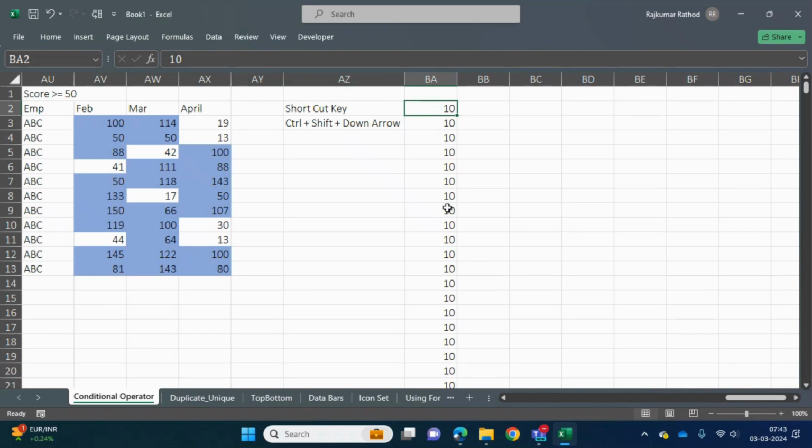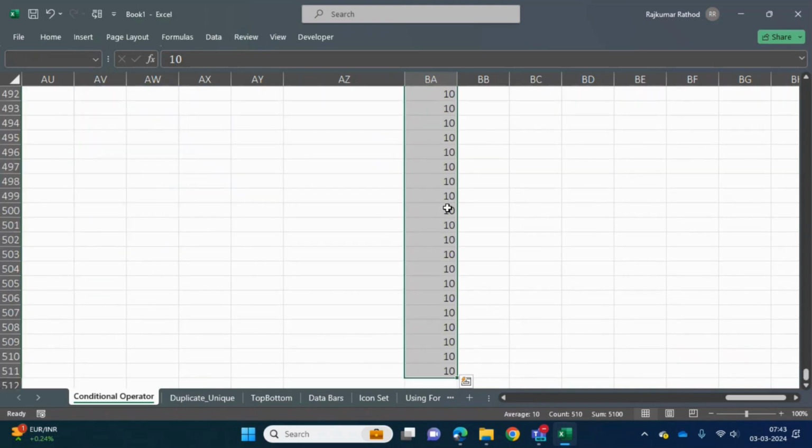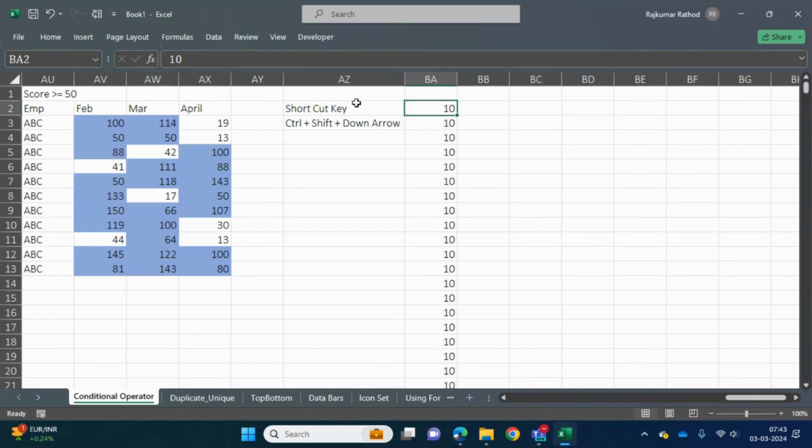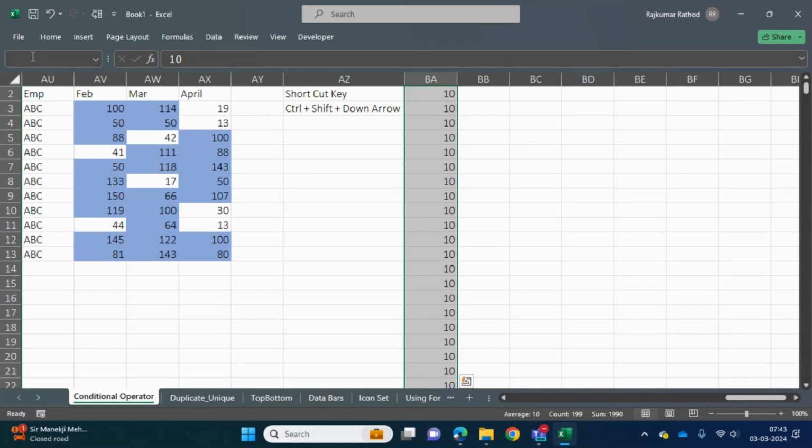In that case, you don't need to go to the 500th row, or select the entire column first. What you have to do is, for example, I am in BA2. Go to the Name Box, type BA200 and press Enter, and you will be at row 200. Then you use Shift Control Up arrow.